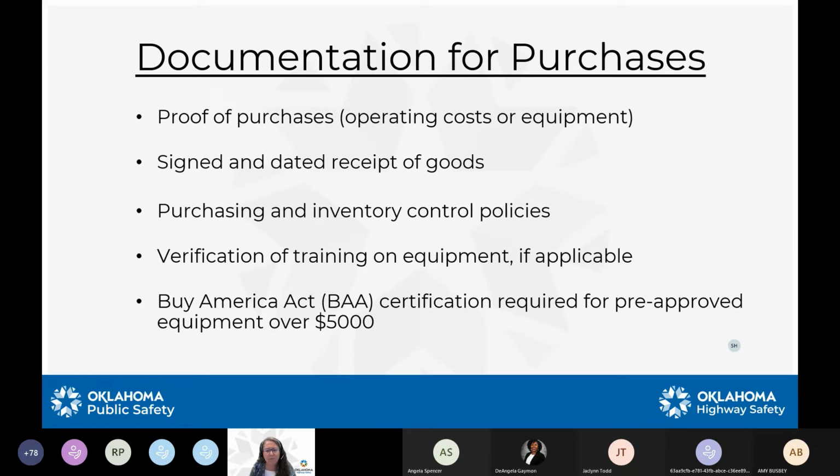You don't want to put that off. You want to be able to get that purchased, get it paid for, and then ask for reimbursement from Highway Safety. And that is something that your program manager will ask you about during your monitoring visits: if you've purchased your equipment or not, or how come you have not yet purchased your equipment. So you want to be able to provide that information to them.